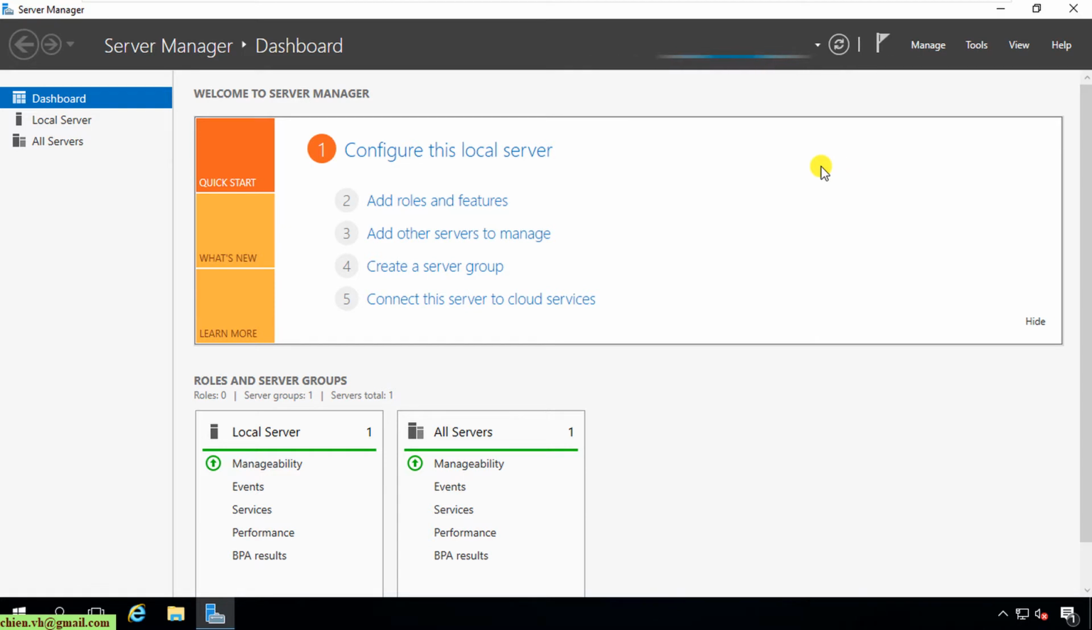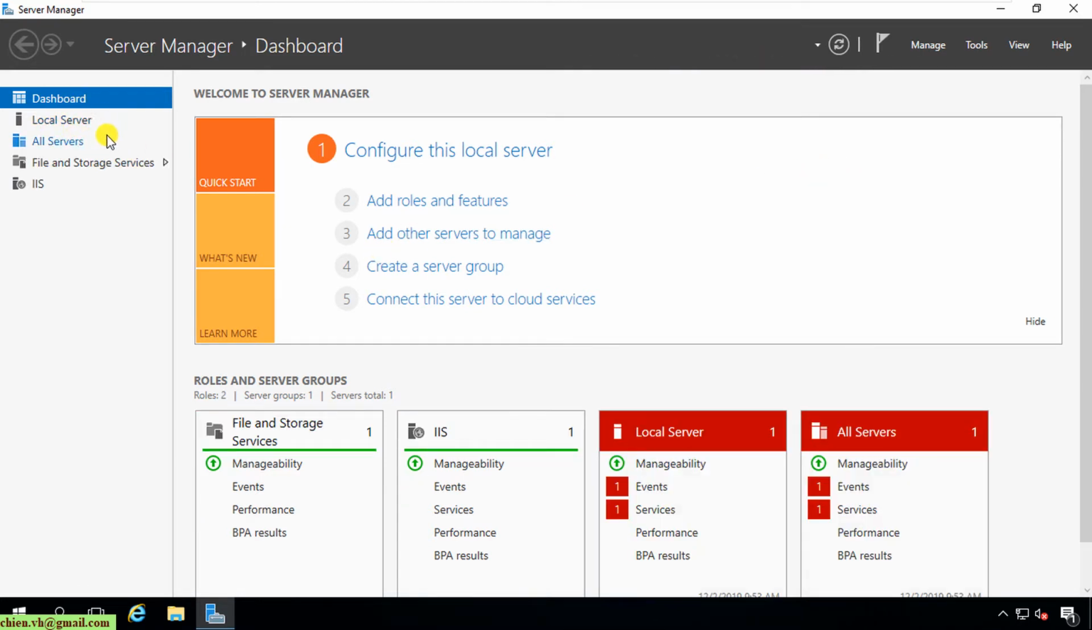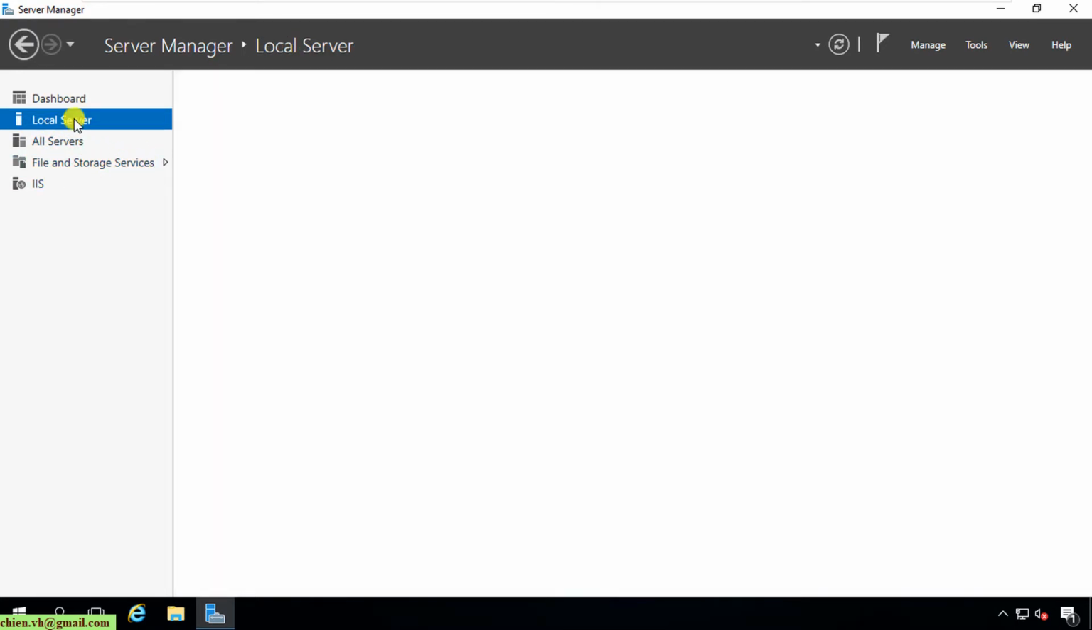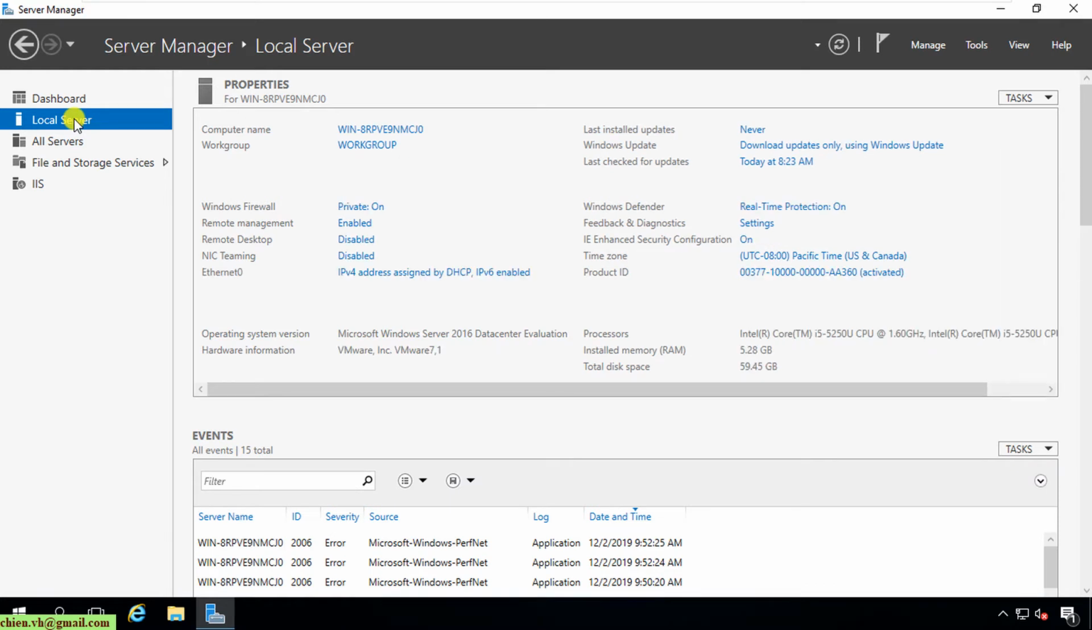Okay, so here on the left panel we have the dashboard, local server, and all servers. You go ahead and click on local server. Yes, and in the properties of the window, you can see here we have the remote desktop is disabled at this time. Click on this one.